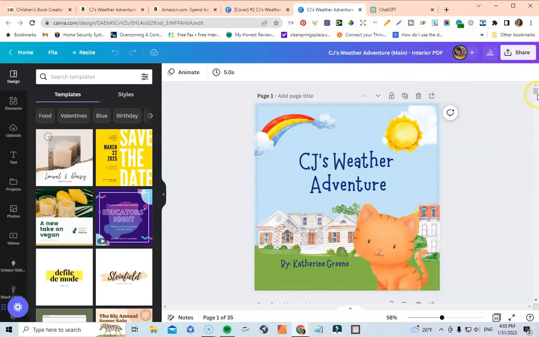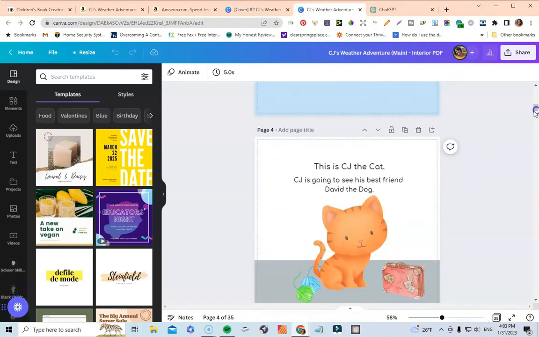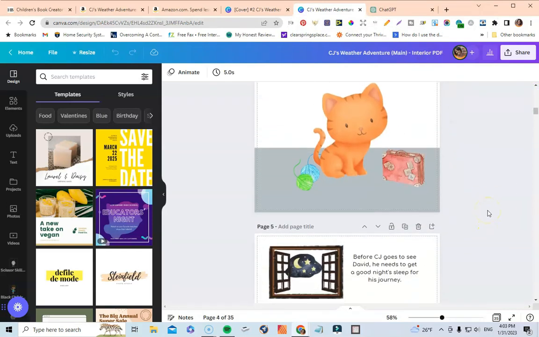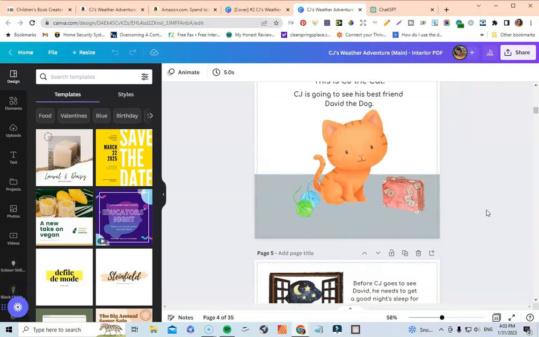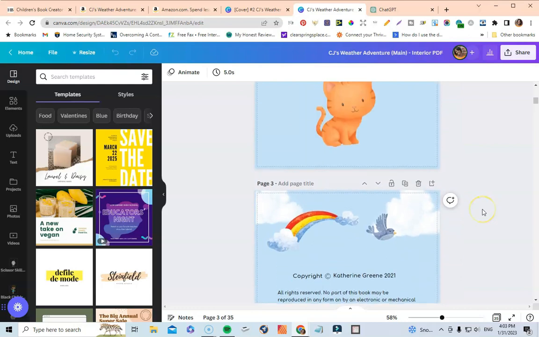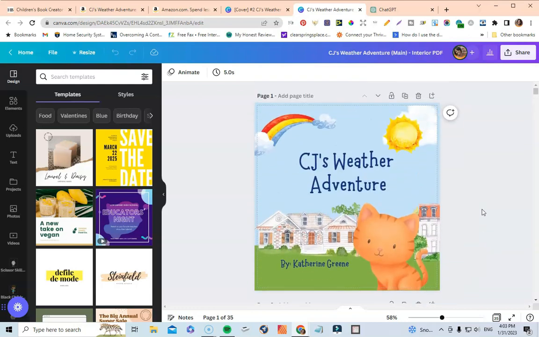Okay, so here's the interior of the book, which I just showed you guys. And for the size, I think this is an 8.5 by 8.5, which is a pretty big square book. And it's a good size. It actually came out really, really good. And so those were the dimensions that I used.